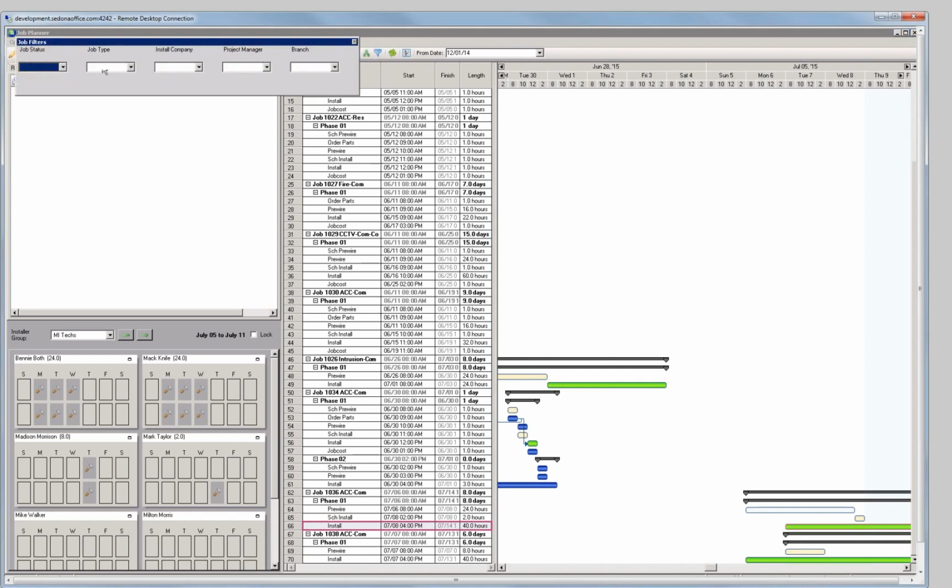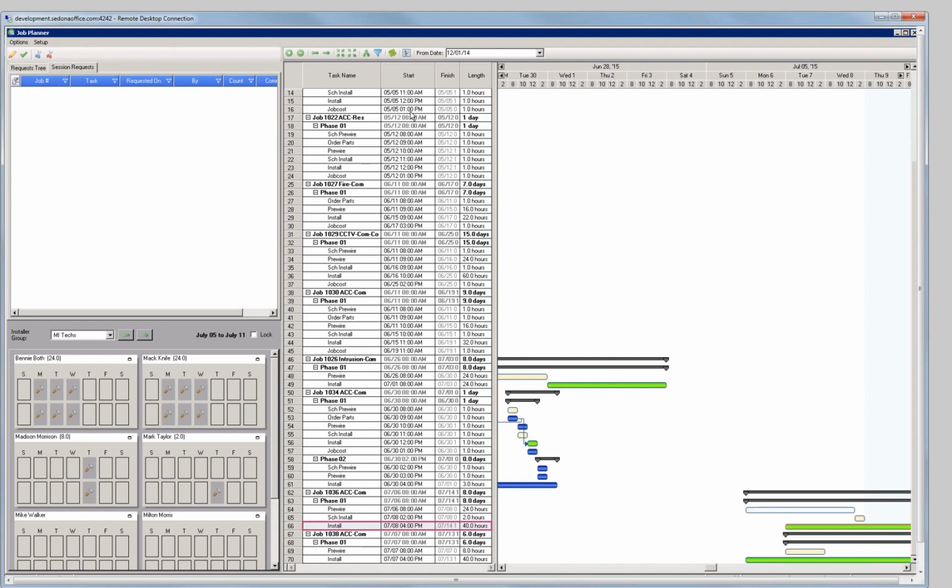So certain jobs that may take longer, you can break that down by your job type and then move your from dates back. If you're doing quick residential jobs, you might want to modify your job type to those and then move your from date forward. So it's a little bit of an art to learning the filtering and the from date, how they can work hand in hand to load your Gantt chart data.